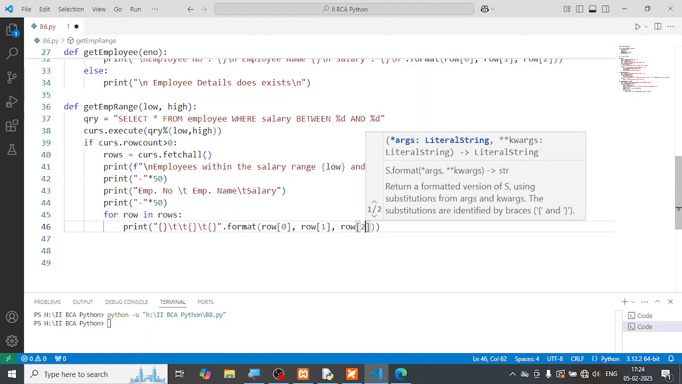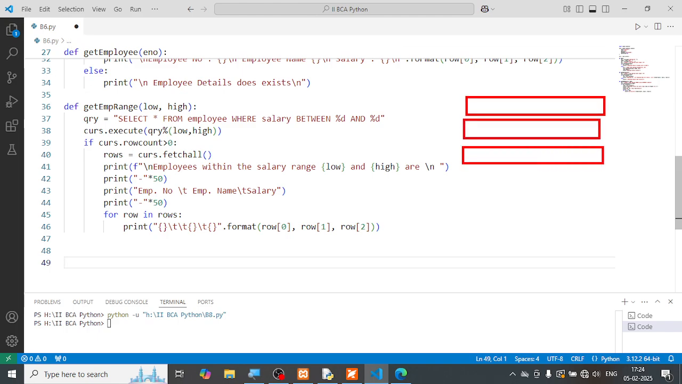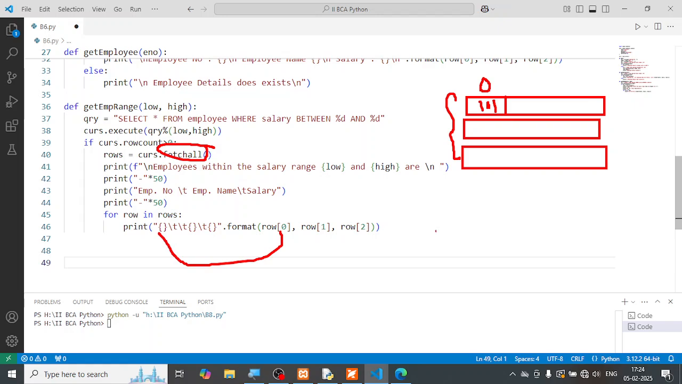So what am I doing? If you get confused, I'm fetching more than one record. Fetch all means you will get more than one record. Then in this for loop, I'm saying for every row I want to print the row of 0. Row of 0 is the employee number, so row of 0 will be printed. Row of 1, this is one row. All of them are rows, you know, plural and singular. All of them are rows.